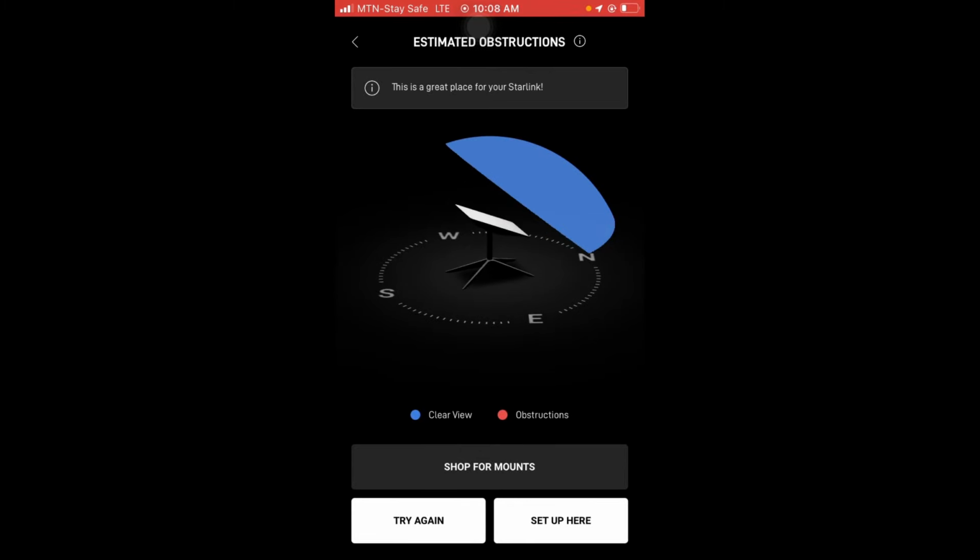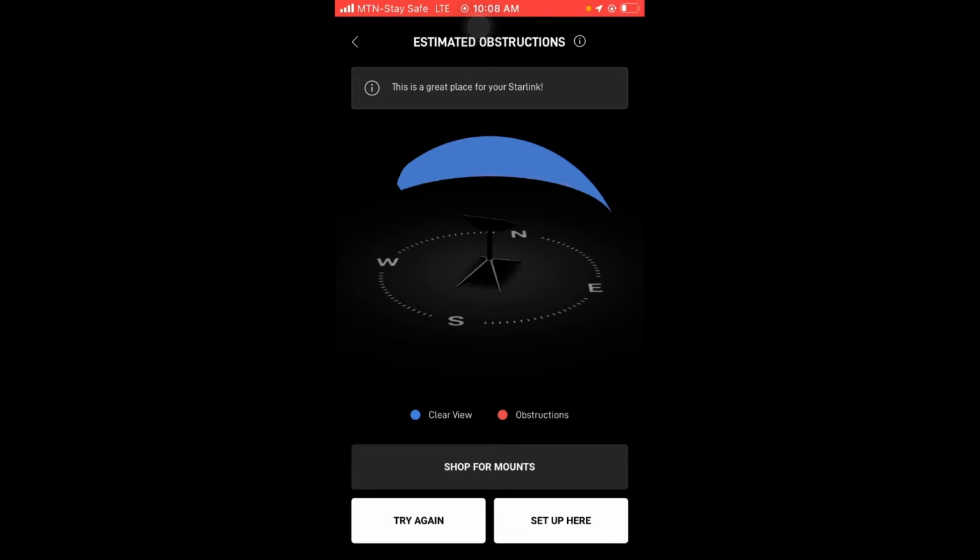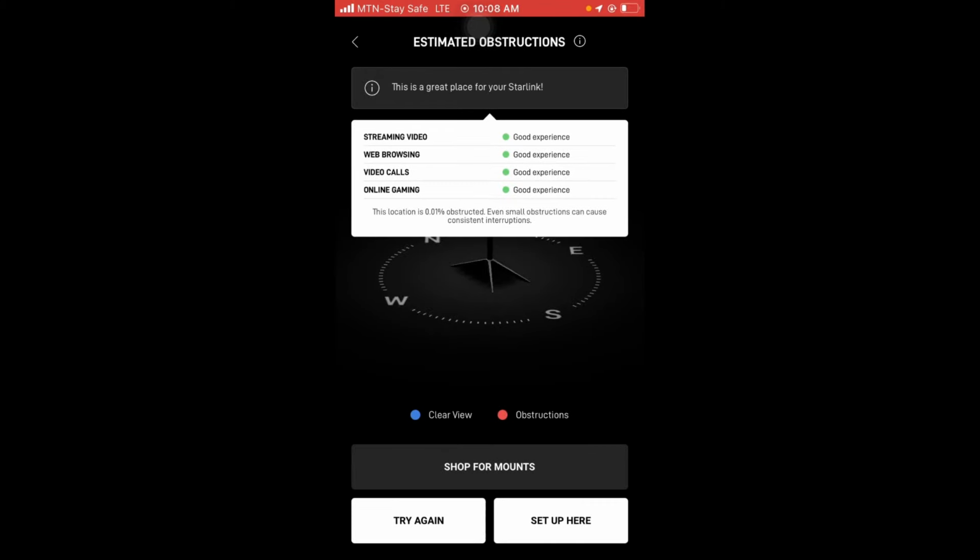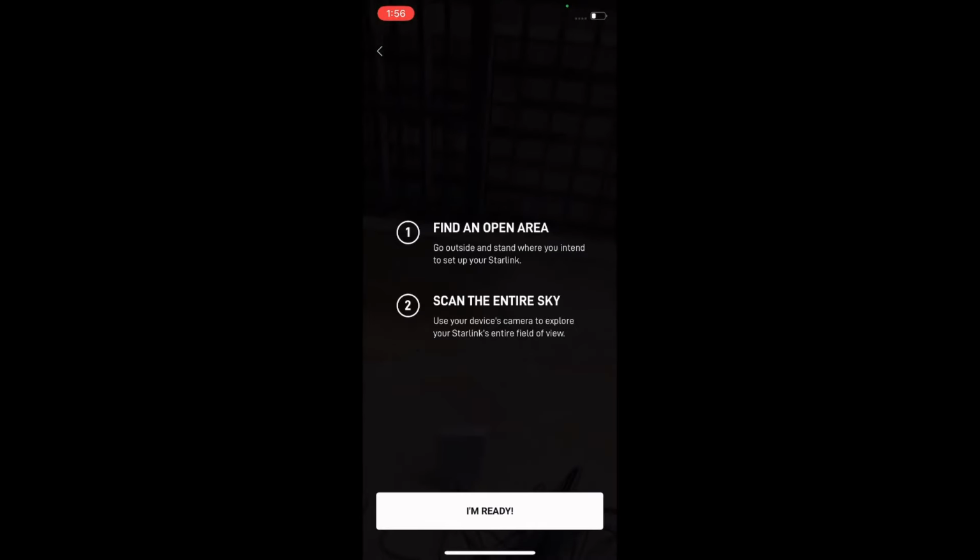for your Starlink. And if you watch this compass that is revolving around, every part of it is blue. So if it is not a great place for our Starlink, you see some parts that have a red stain on it. Streaming video, good experience; web browsing, good experience; video calls, good experience; and online gaming, good experience. So this is just a perfect place for our Starlink installation. If this place wasn't the perfect place, the app is going to display it to us. Okay, so I'm going to show you guys an example.